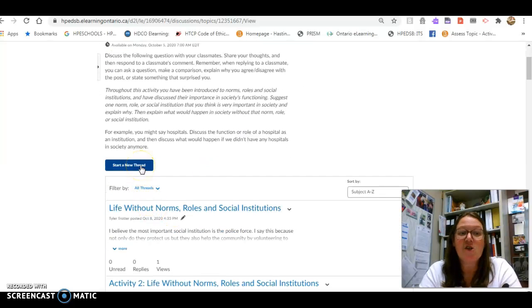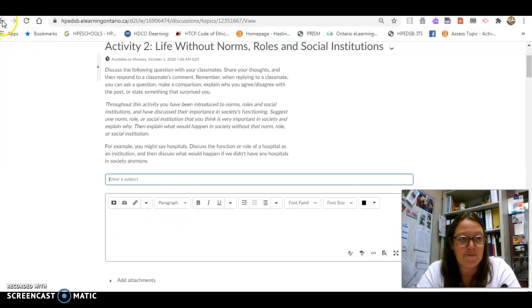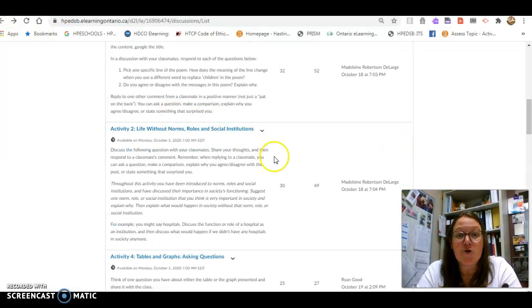1, starting your own thread. So you will see up here is an outline as to what you need to complete. If I want to post my own information, I simply click this button, type in a heading, and the information that I want to add below. However, in some discussions, it will actually ask you to contribute to the discussion by posting in someone else's thread. So how do you do that?